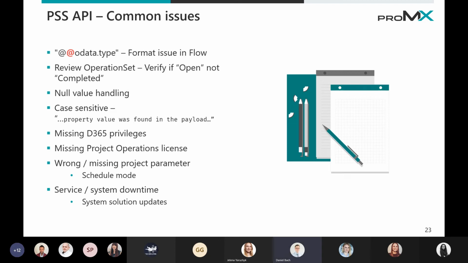And then again, some basic notes on the project operations API itself. You need the correct privileges to access all the data in the system. You also need to have a valid project operations license. And also check that the basic configuration of the environment is correct, like you need the schedule parameters in the parameter settings and so on and so forth.